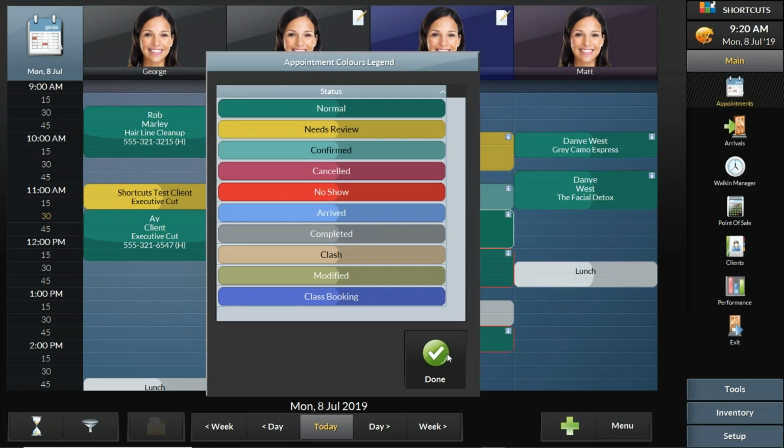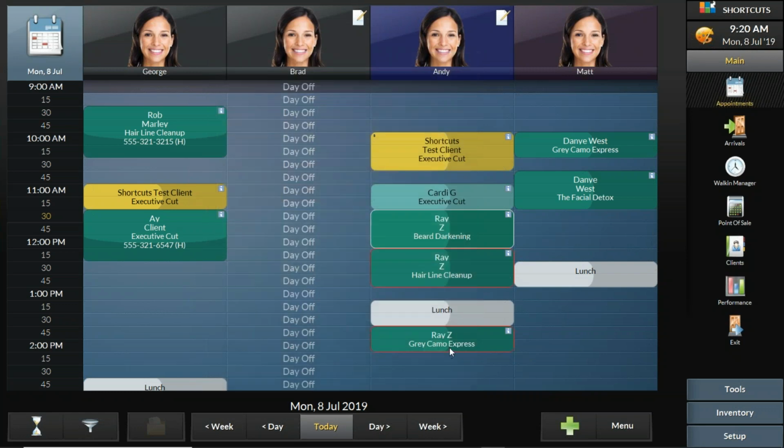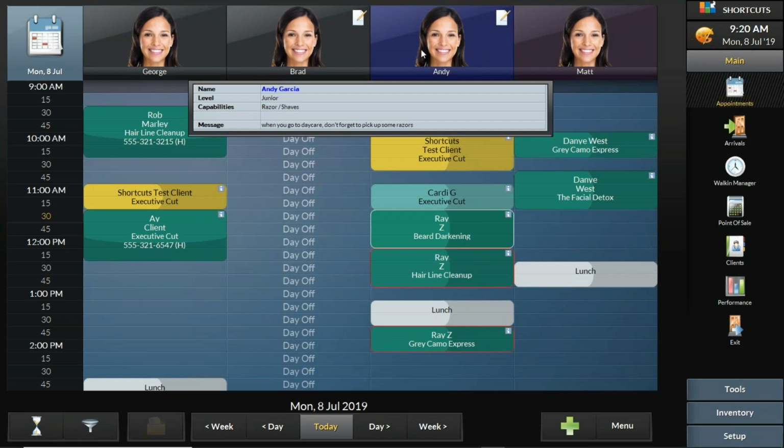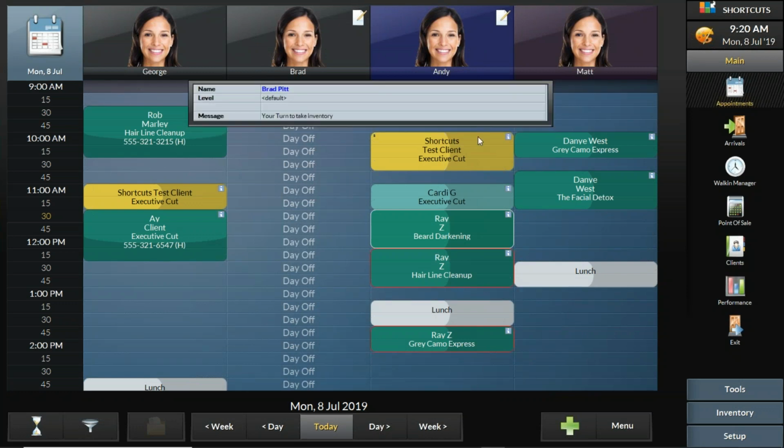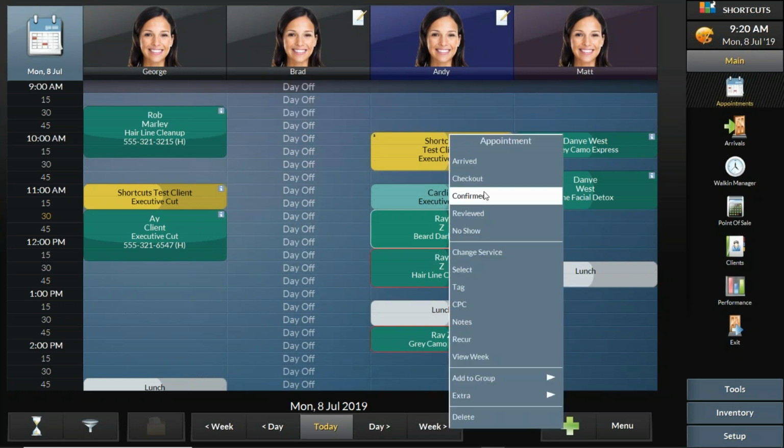So a single click lets us make appointments, move appointments, resize appointments. A single click gives us information on the appointment or the employee. A right click lets us change the status on the appointment. A right click also lets us change the service that the customer came in for, change the tag for the client, CPC. I'll talk about CPC in just a second. That stands for Client Profile Card. A right click will let us put a note on the appointment.